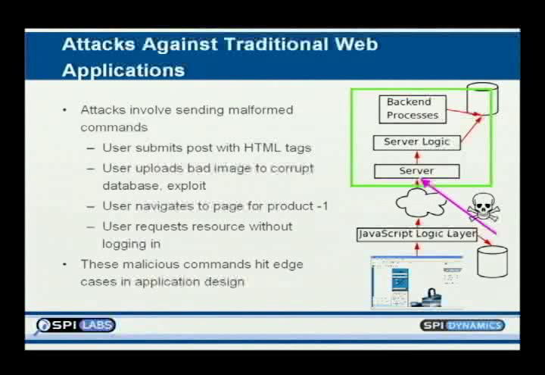So how do we attack traditional web applications? Because we're doing it right now. Well, really, the attacks involve sending malformed commands. So we'll submit a post with script tags in it, trying to do a cross-site scripting attack. We'll upload a really bad GIF image or a PNG image as our avatar for a forum trying to corrupt their backend systems. We'll tell the web app, hey, give me product ID -1. So what we're really trying to do with attacking web applications in this traditional manner is hit these edge cases. You're trying to say, I bet the programmer never anticipated it.